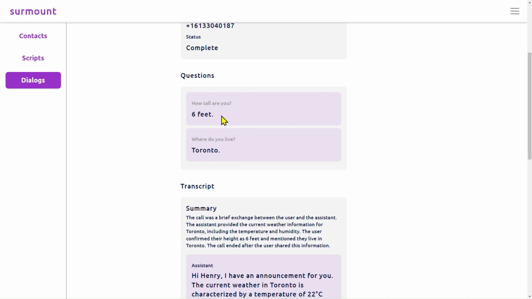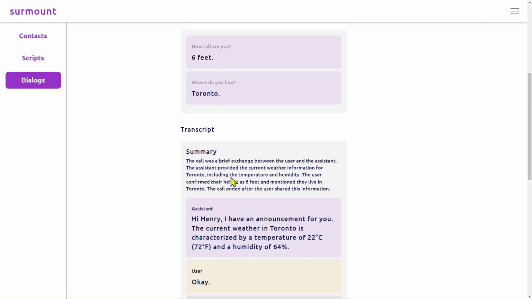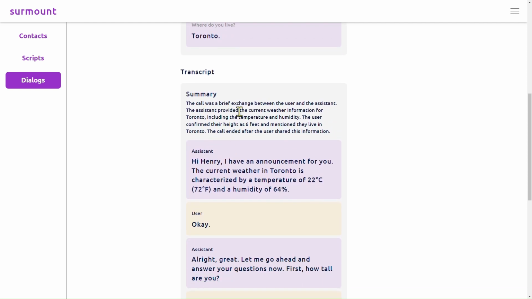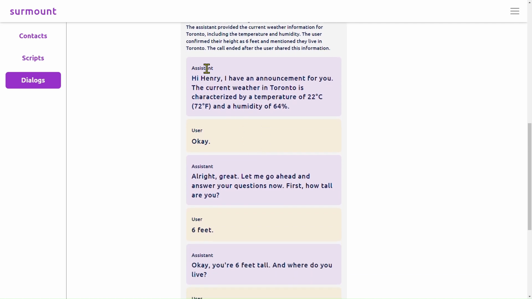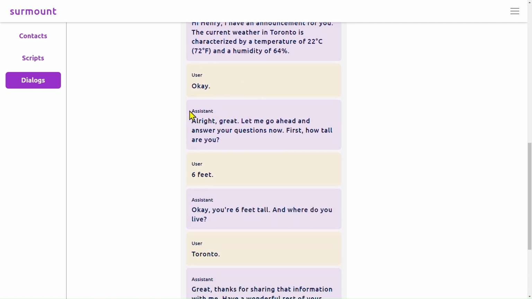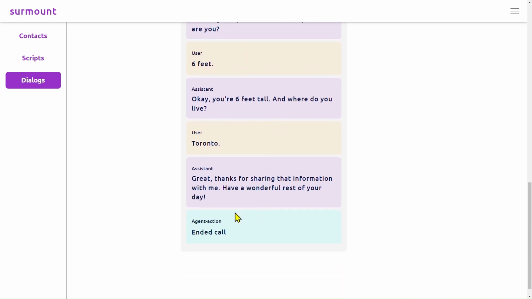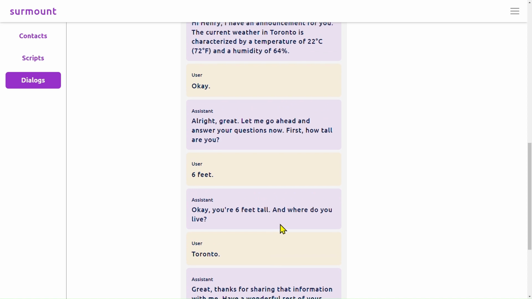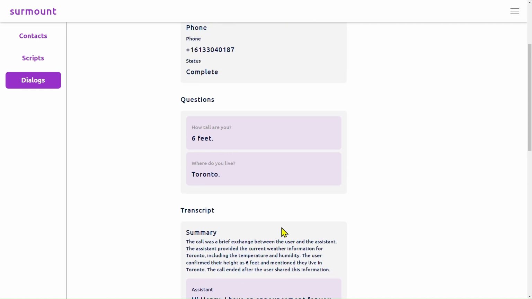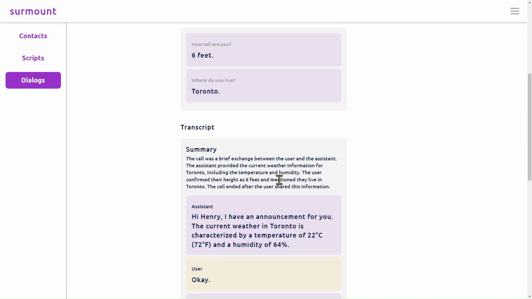So you can either stick with that, or you can continue down the page if you would like to review the actual script between the virtual assistant and the person that was contacted, and then it will indicate what the assistant said and what the user said. So this gives you a summary of the call and also a text summary of the call.